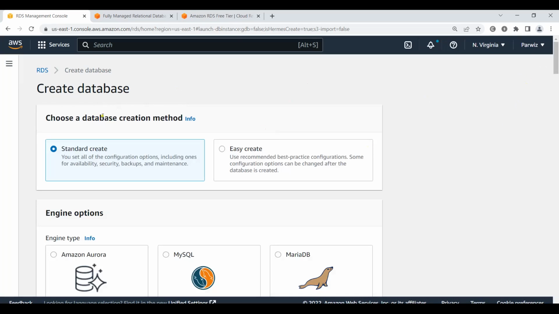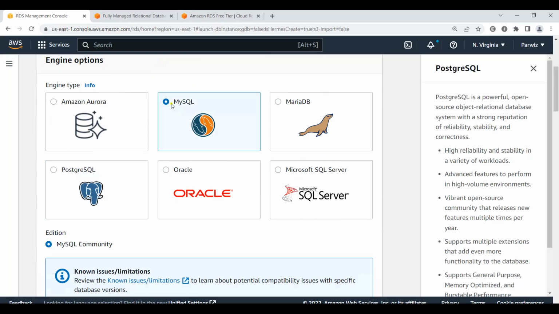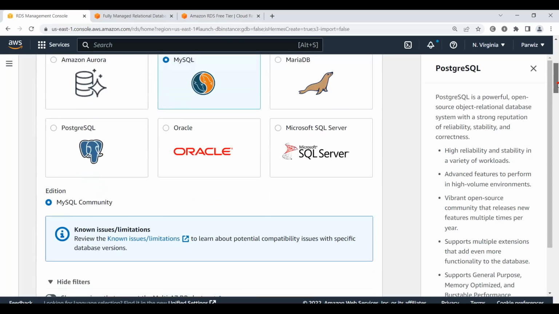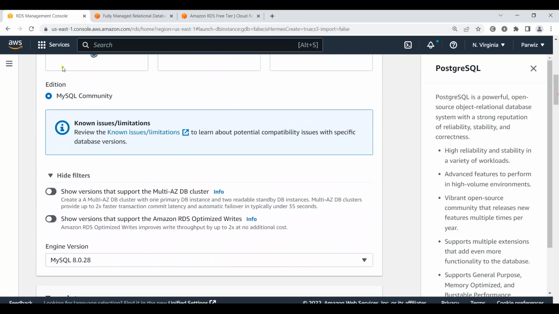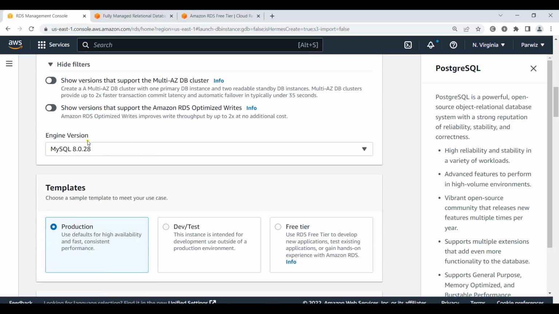Now in here you can see that first we need to choose a database creation method, and we want to use the standard create. After that you can see these are the engine types: Amazon Aurora, MySQL, MariaDB, Postgres. Now we want to choose MySQL, so you need to select MySQL, and after that you need to come down. Okay, this is the edition, MySQL Community, and you don't need to touch anything in here. This is the engine version.